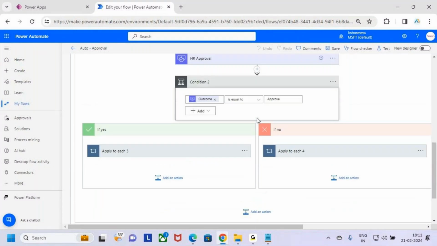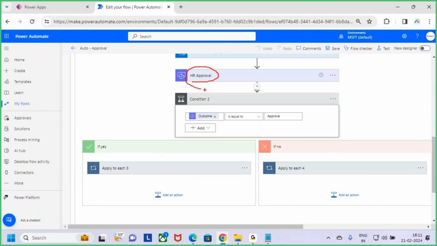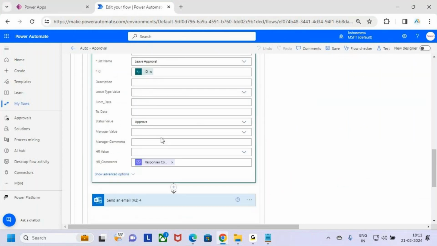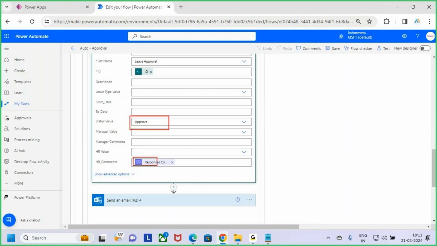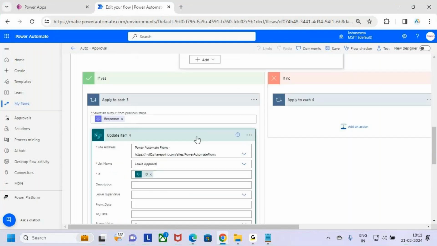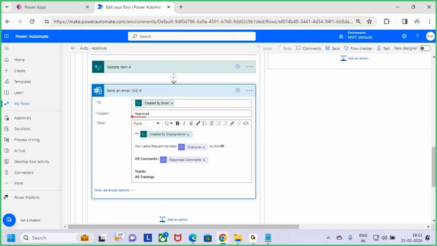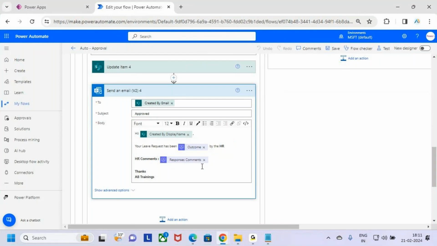Once after assigning the approval to the HR, next I'm taking another condition here, guys. If the outcome of the previous step, that means if the HR is approved, then I want to update the items in the SharePoint list. I want to update the status to approve. And I want to keep here HR comments, whatever comments the HR is providing. And then after, send an email to that employee that finally your leave request has been approved. Hi, whatever the name is, your leave request has been approved by the HR, with comments, whatever comments the HR is providing.